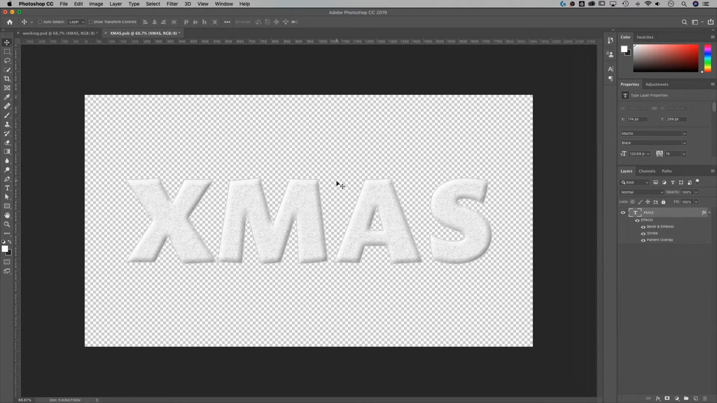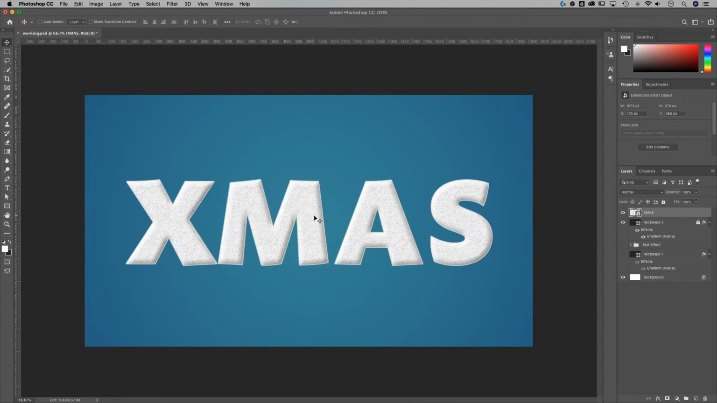So from here, I'm pretty sure we're done with the text, and we can just Command or Control S to save. Notice this little star, that means it's not saved. So I'm going to Command or Control S, that saves that smart object, and I can actually just exit out of it if I want to and go back to here. So if you made any changes, they will reflect if you save that and then come back to this main document.